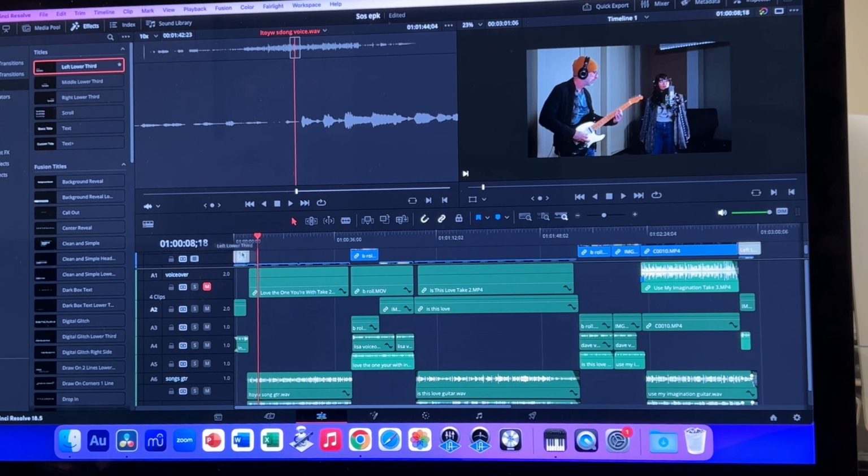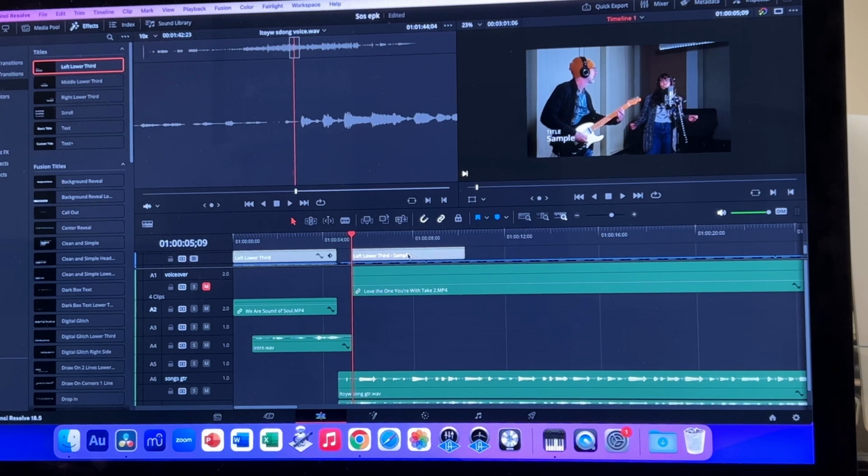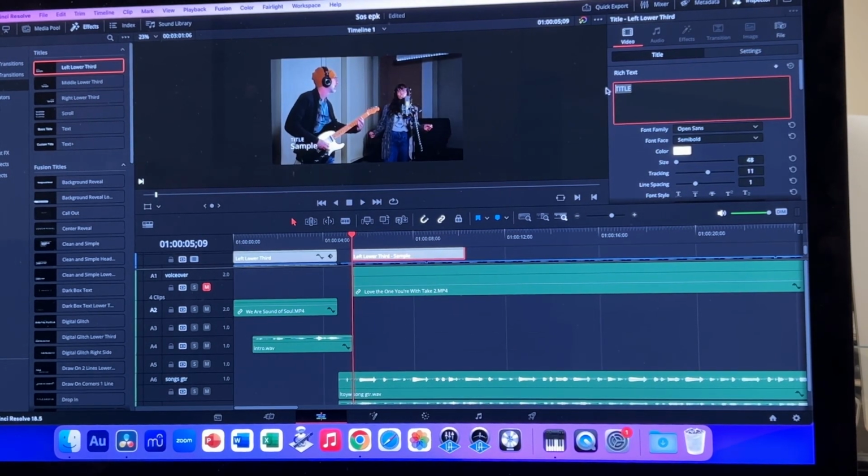I don't use the scroll one, generally speaking. Okay, so say I want to do that right there. All right, so here's how you put that in there. You're gonna zoom in, Command plus, okay, like that. You can see it says title sample, so I'm gonna double click it. It's gonna open up the inspector. I'm gonna put it on here.